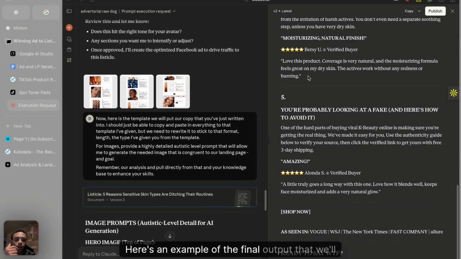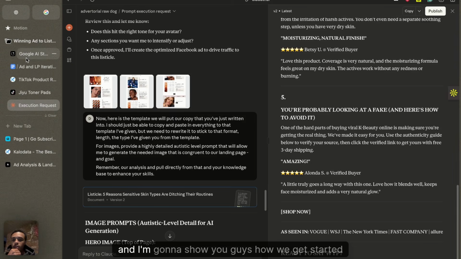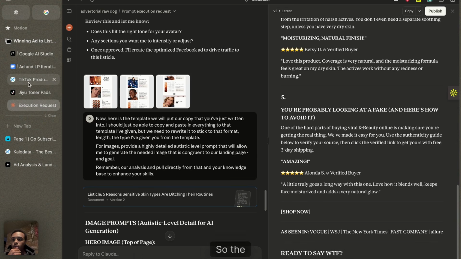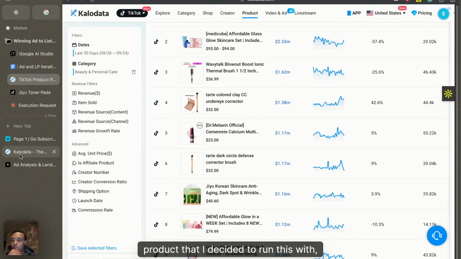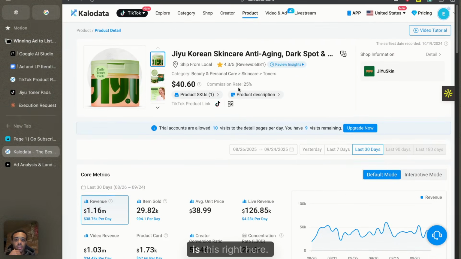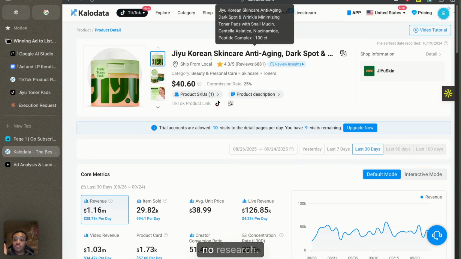Here's an example of the final output that we'll get, and I'm gonna show you guys how we get started with this. So the product that I decided to run this with, just to show as an example, is this right here, found no invalidated, no research. One of y'all could take this as a winner. I don't know.